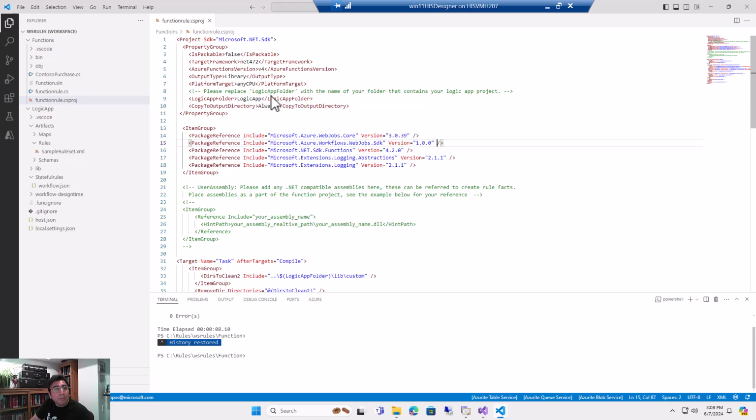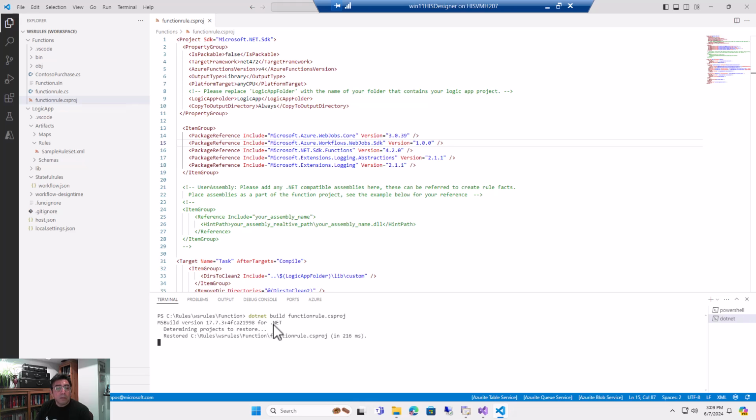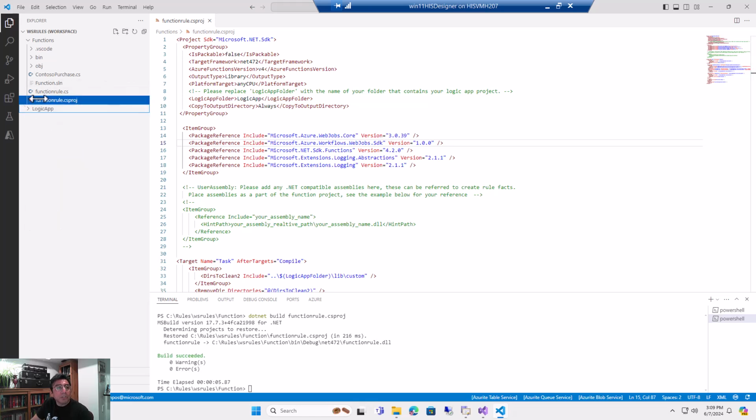So what I do now is I'm going to go to the terminal, new terminal, to the functions, and then I am going to execute .NET build. Where is it? What's the function rule.cs project? Okay, function rule.cs project. I think that's it. So okay, I compiled this workspace, this function project, and now I'm going to execute it.